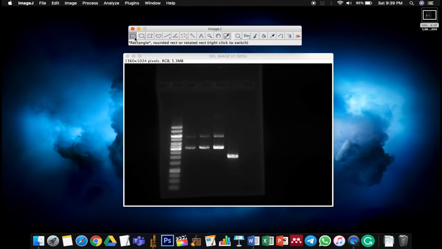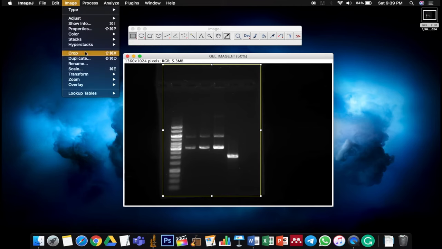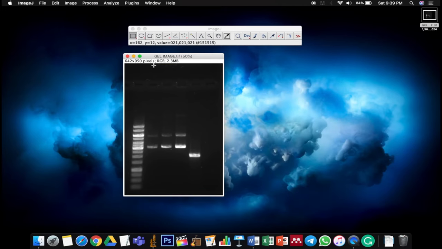Next, we are going to crop the image. So click on the rectangular selection tool from the toolbar. Now right click and drag over the gel image for selecting the required portion. Now click on the image option from the menu bar and click on crop.